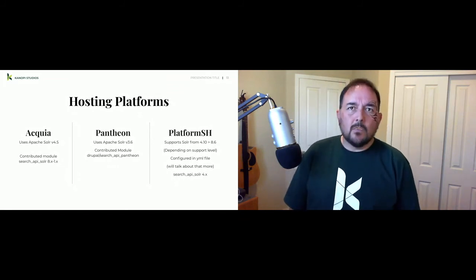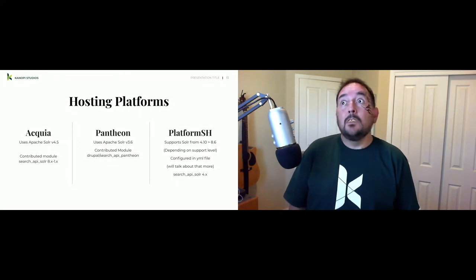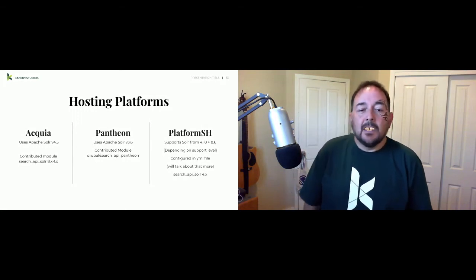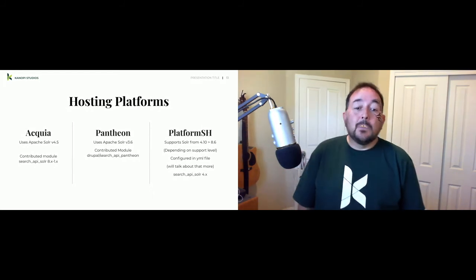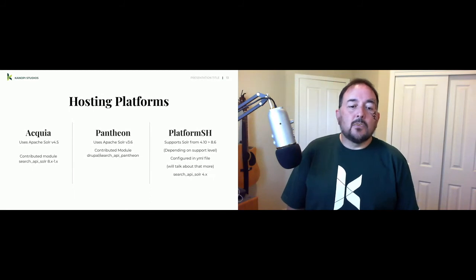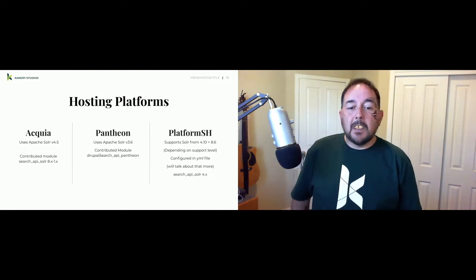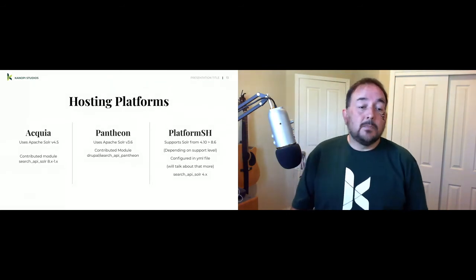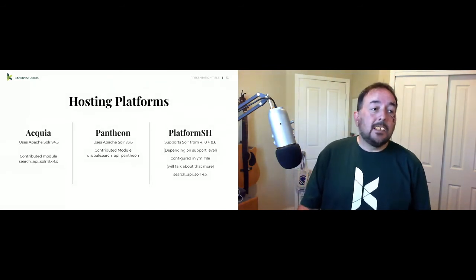And I'll be showing more about platform a little bit later, because the whole reason I brought up this talk was that I was running into an issue in platform, and then they helped me solve it. So anyway, with platform, if you're using 7.x or above, you're going to want to be using the Search API Solr module 4.x and above. So there's that.